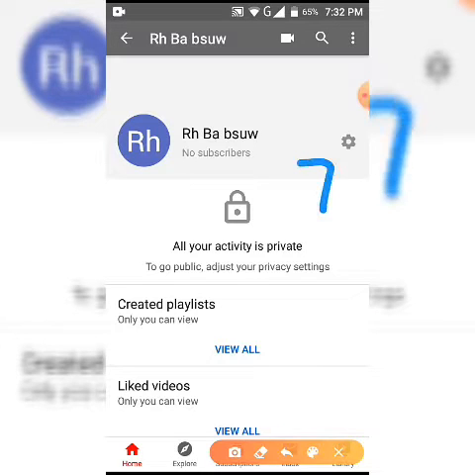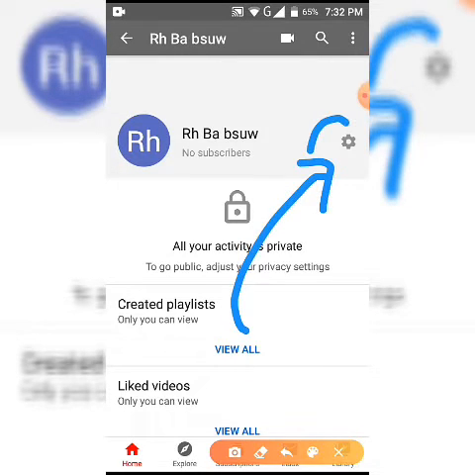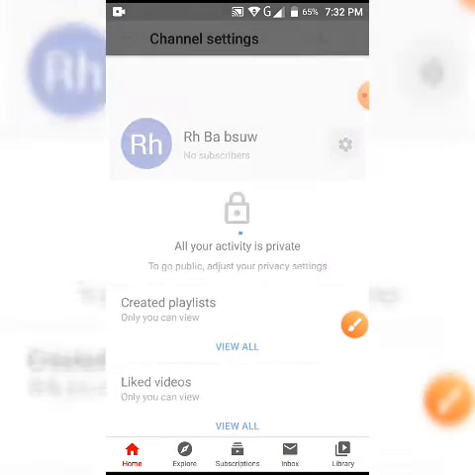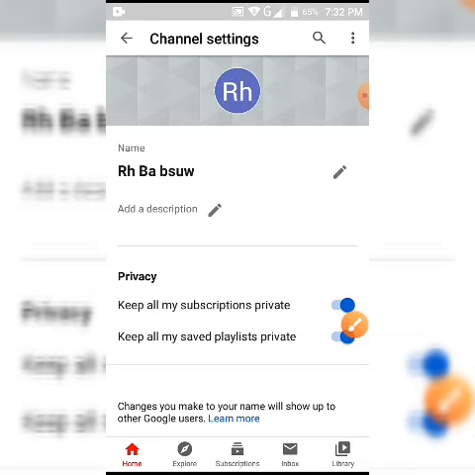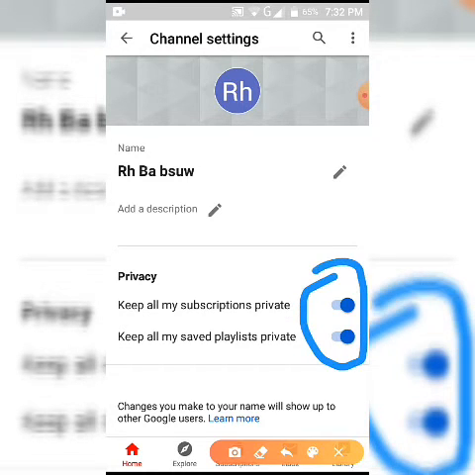Then you want to click this setting icon. Then you're gonna click it and you're gonna reach this place. Okay, then you just want to search for this privacy.